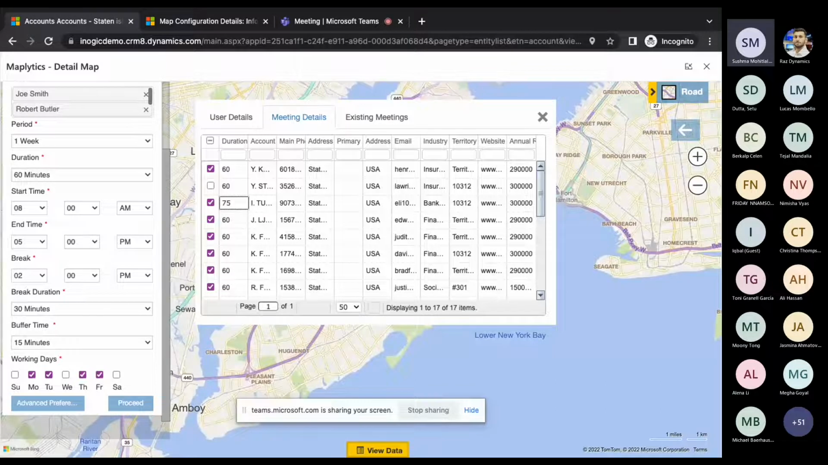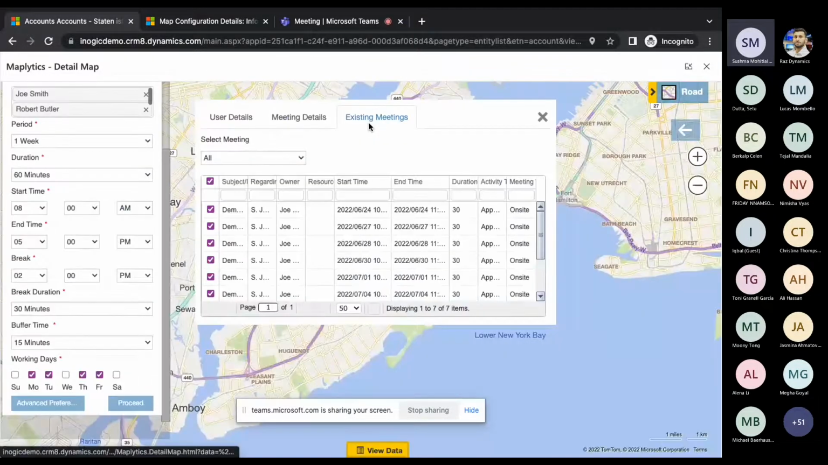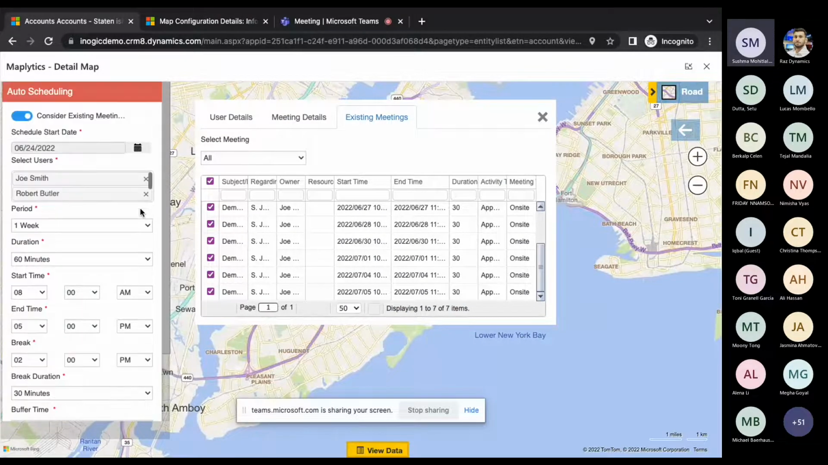Now further, within the tab of existing meetings, you will be able to see all of the existing meetings that have been created already in the CRM. This is because of the option that you have chosen to consider the existing meetings, which means that auto scheduling will be considering whether your salesperson is free or not at a certain point of time. Right.